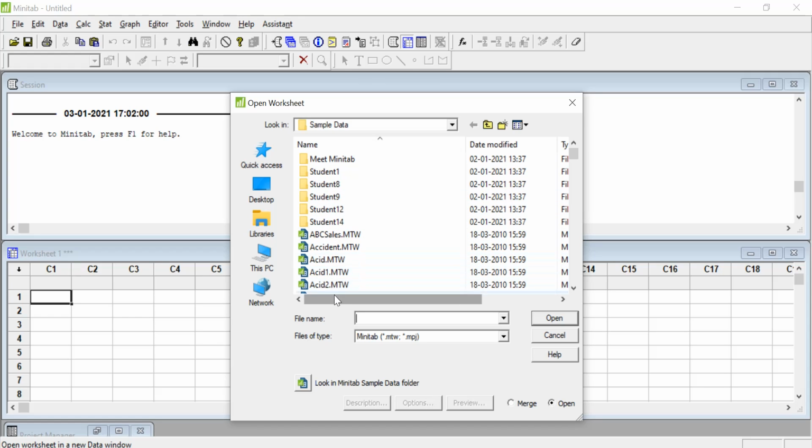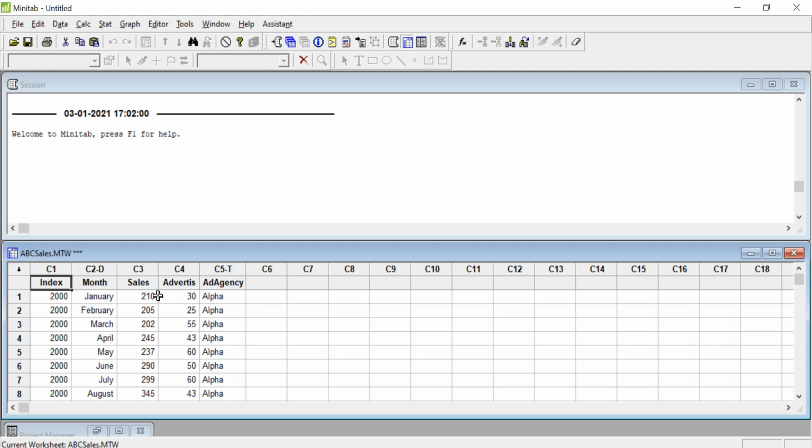some of the data are there in the sample data. So whatever data you want to look for, you have to click on Look in Minitab Sample Data. Once you click on this, these are the files that are there in the program files. Let's select this one. Then once you select, click on Open. Once you click on Open, this data will be imported here.